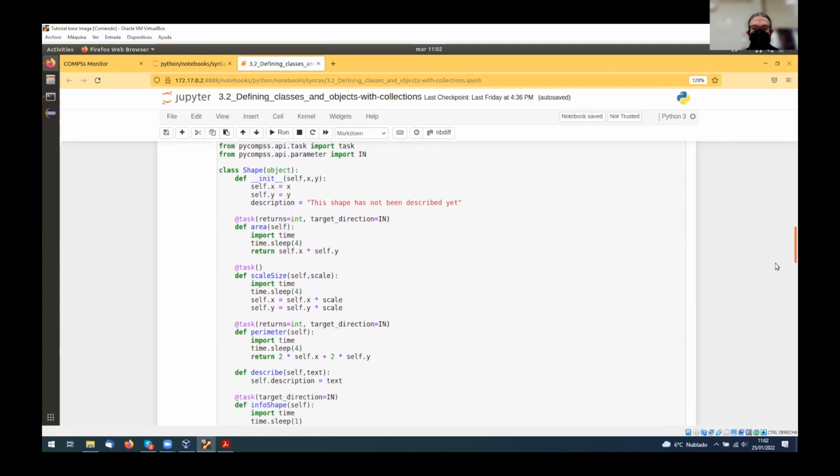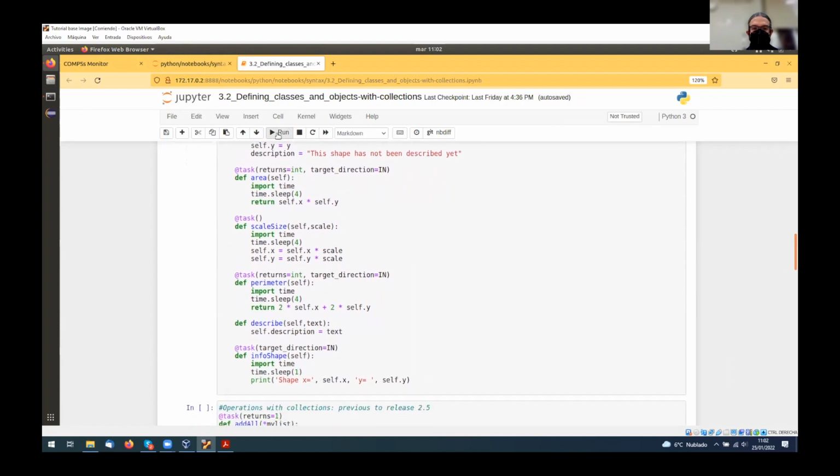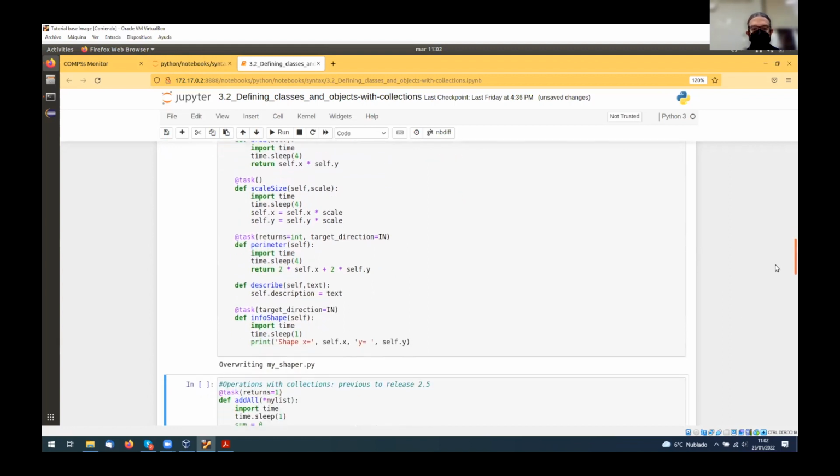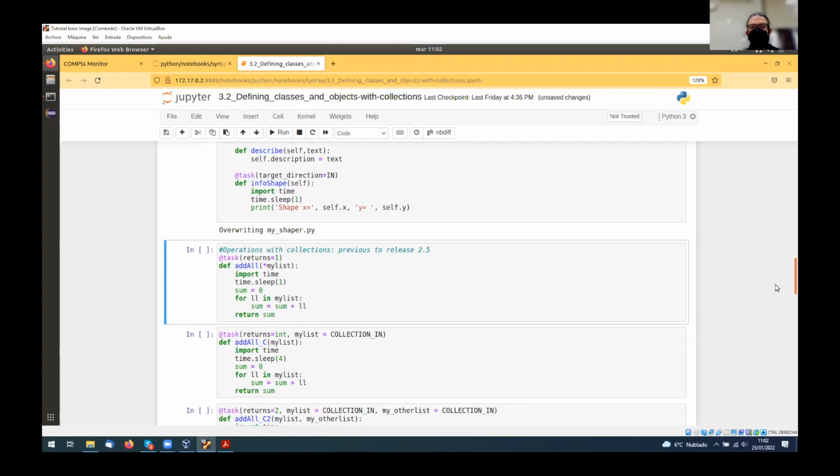So for this example, I am going to declare a class again. This is a shape class, but in this case, it has some sleeps because I want to show you how it is running, just during the execution, what is happening in the runtime. This shape has, again, the area, scale, size, and info shape tasks declared. And we are also going to consider the asterisk args at all.